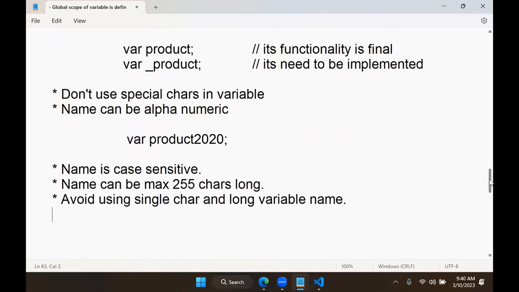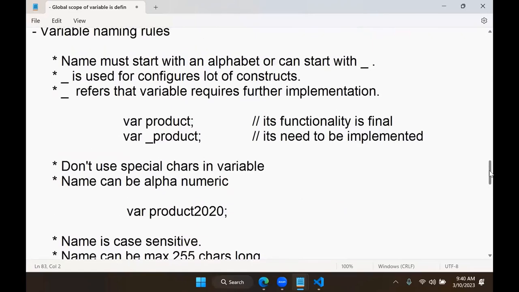Its name can be 255 characters long. It is case sensitive. It should start with an alphabet. Occasionally you can use underscore. It can be alphanumeric, right?